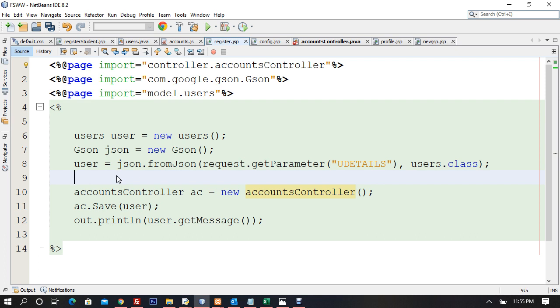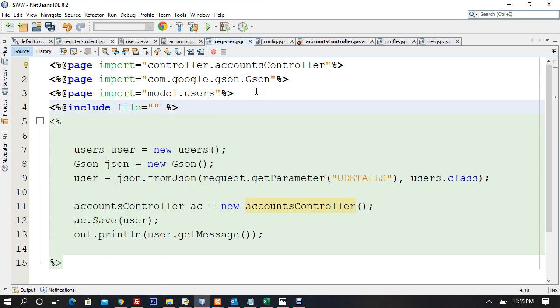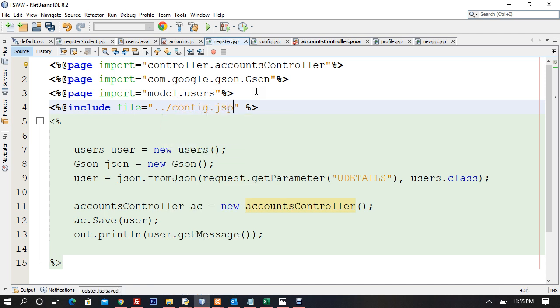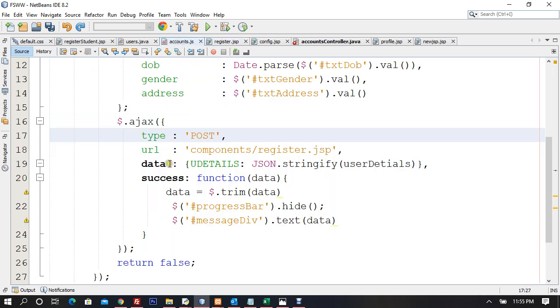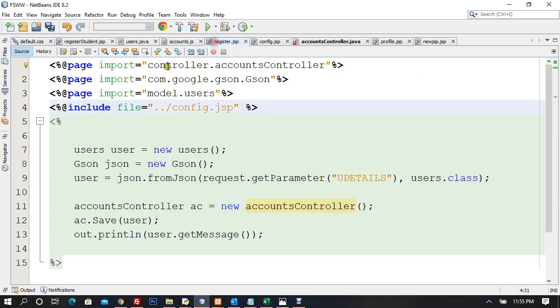And this is the major concern. So what we can do here, you can simply say that I want to include a file, which is one step back, and I call this config.jsp. Here you have to go one step back. Why? If I go to accounts controller and see, whenever you click the submit button, you are actually going to components register.jsp. You are not including it, you are externally firing it. So you have to go one step back because register is in components, and then you'll find config.jsp.